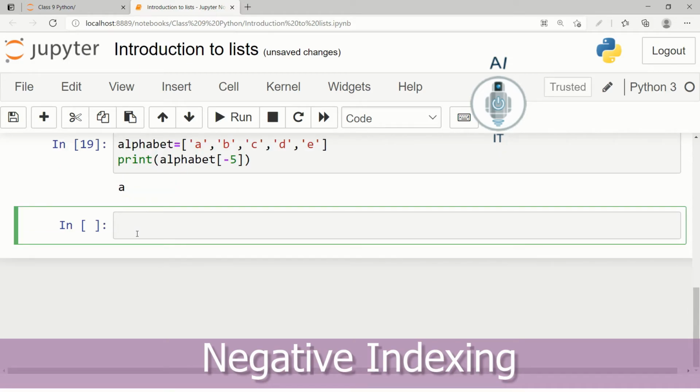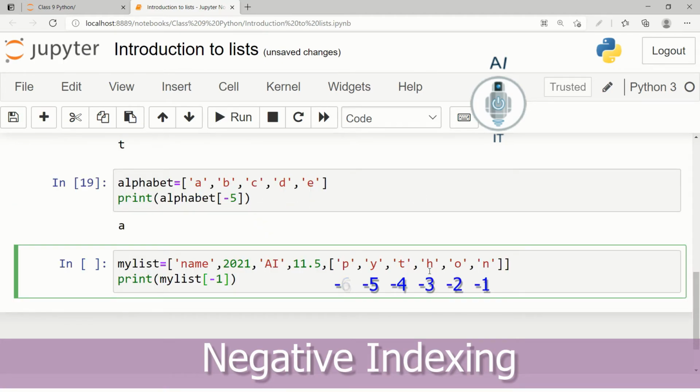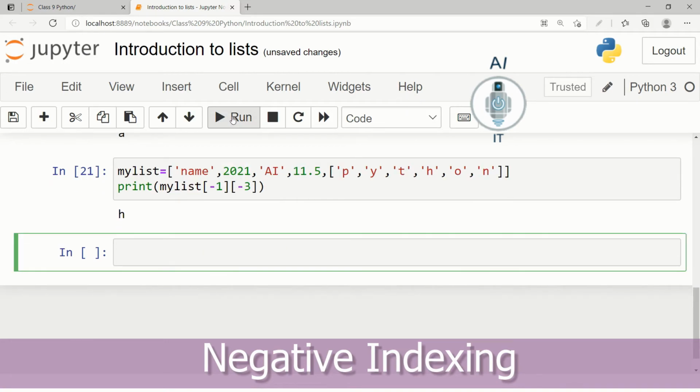Now let us try to use negative indexing for a nested list. I'm taking my list again. Suppose I want to access H. How do I do it? I'm going to type print my list, opening the square bracket, -1, because the list is the last element in my list. And if I want H, H is the third last element, right? So I'm going to type -3. See, I'm able to access it.